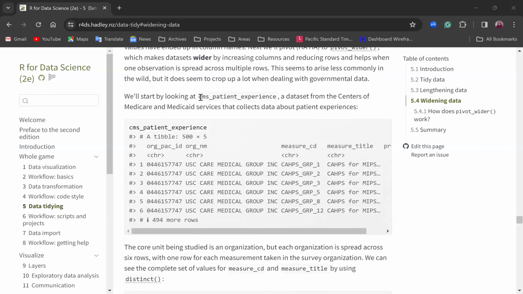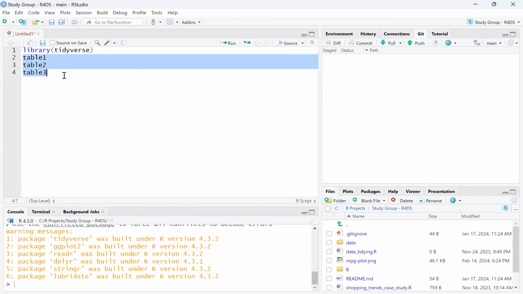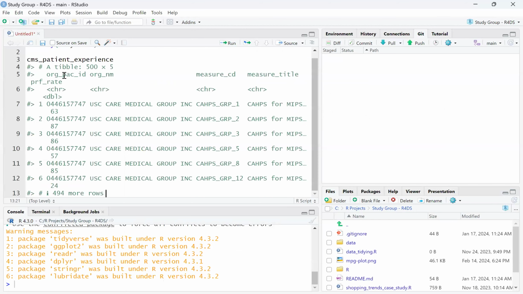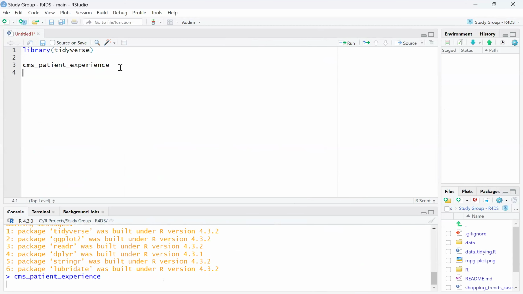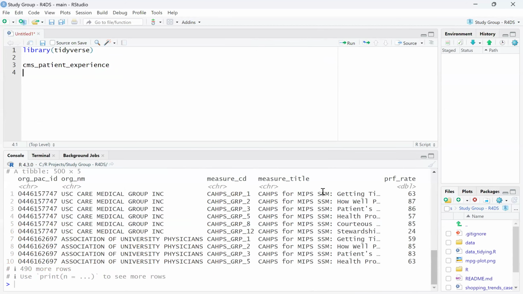We'll start by looking at this data set. CMS patient experience. It's a data set from the Centers for Medicare and Medicaid Services that collects data about patients' experience. So I'm going to copy this code and go to my RStudio. So we're in RStudio now. I copy this down. So if we look at my console, we'll be able to see the data.